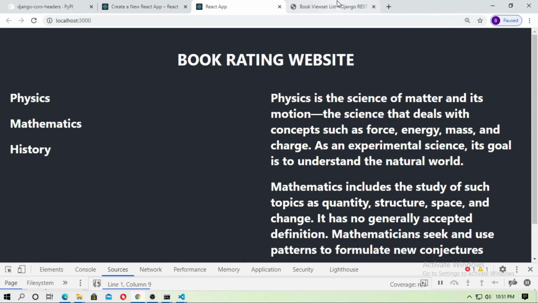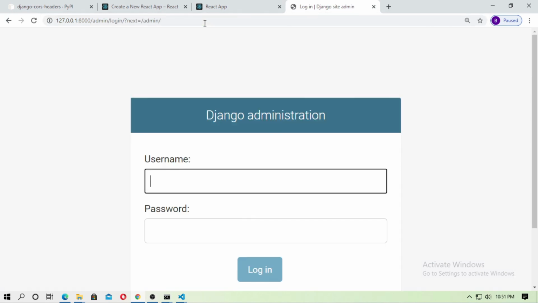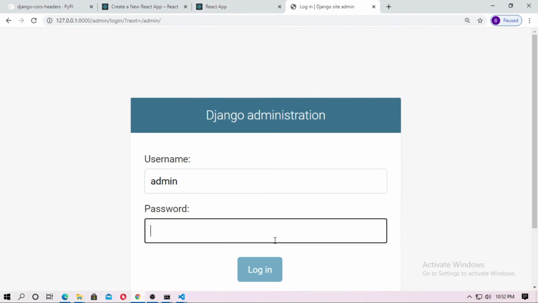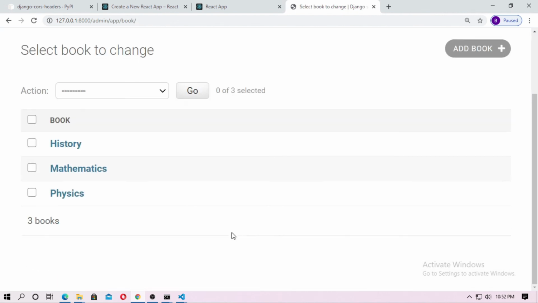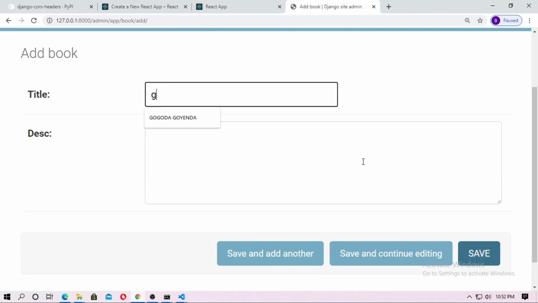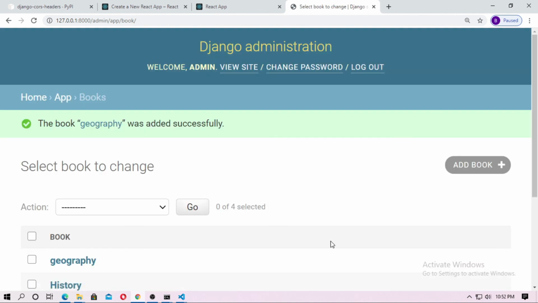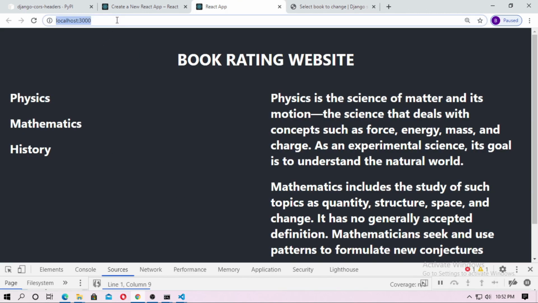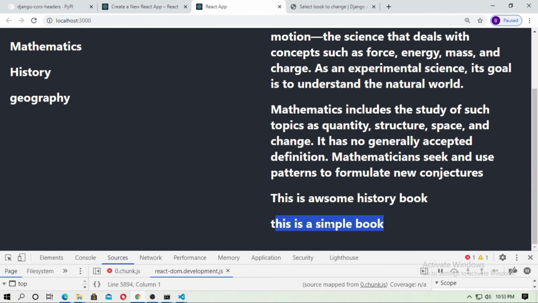Now go to the localhost for the Python server and go to the admin. Here username is admin and the password is admin, and login. Go to the books model and add a book. The name is geography and the description is, this is a simple book. Now save. Now go to React and refresh it, and you can see here physics, mathematics, history and geography, and this is a simple book, also the description.